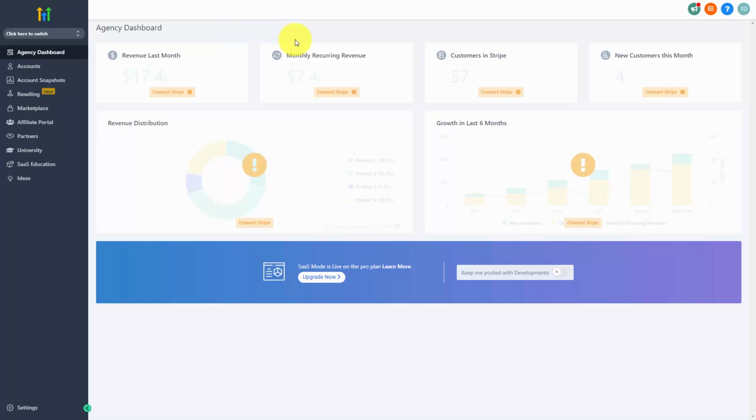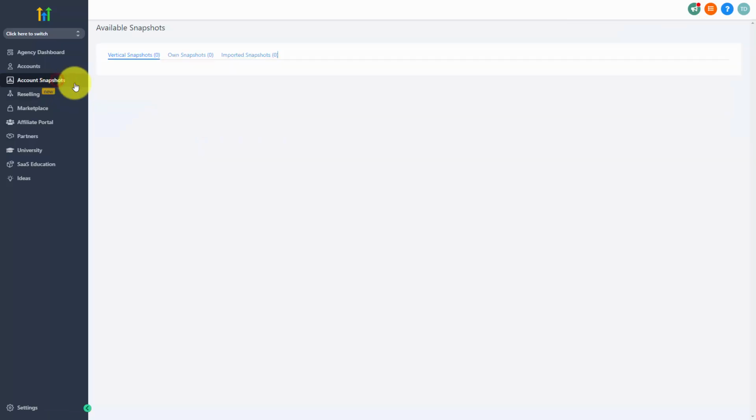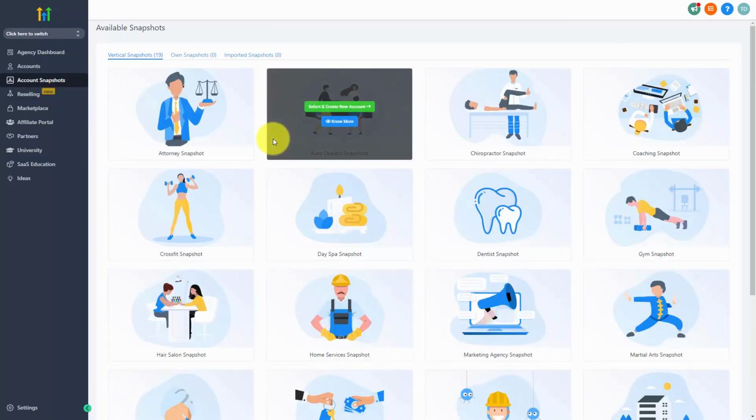Welcome back. When you are in the agency mode, you're going to see several tools available to you. You're going to see an area where you can begin to create accounts. But when you want to add a customer in order to provide products and services, you're going to use this area to add accounts. You also have account snapshots. Account snapshots allow you to add pre-made templates to specific kinds of customers. These templates are then editable and customizable for individual customers.